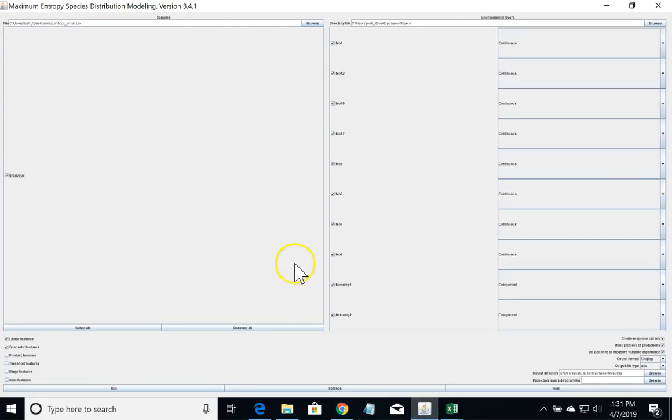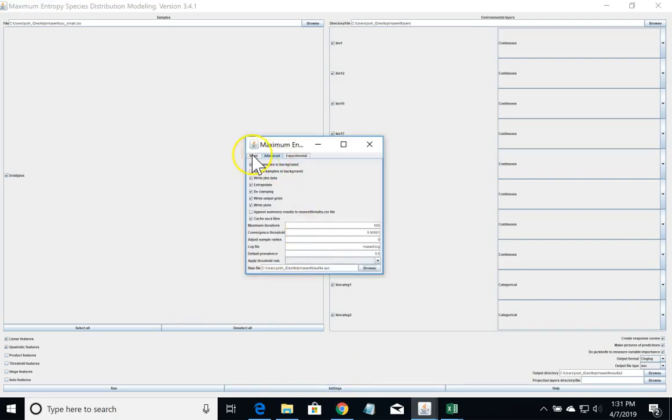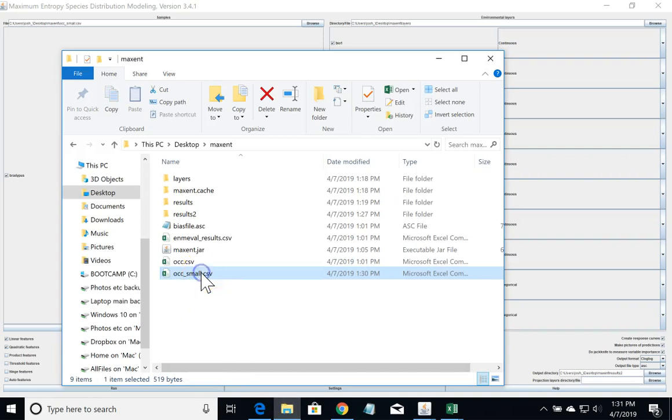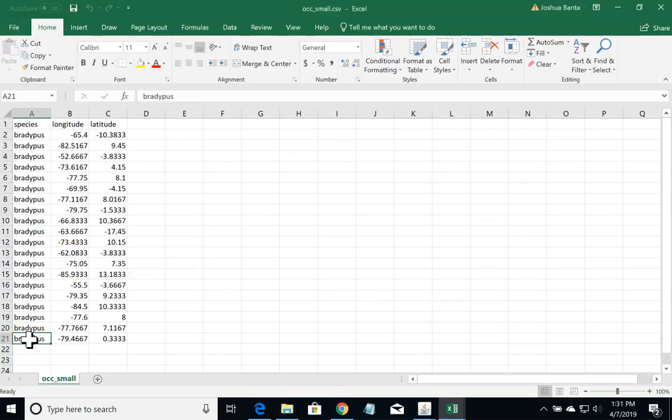I'm going to click on Maxent to open it again. And I'm going to click on Settings. Click on the Basic tab. Here, we're going to change the number of replicates to equal the number of data points in our sample. I'll come back to the File Explorer window and reopen that file again. We have 20 occurrence records. I know that you're seeing that it looks like 21, but notice that the first one is not an occurrence record. Those are just column headers. So we actually have 20 occurrence records.